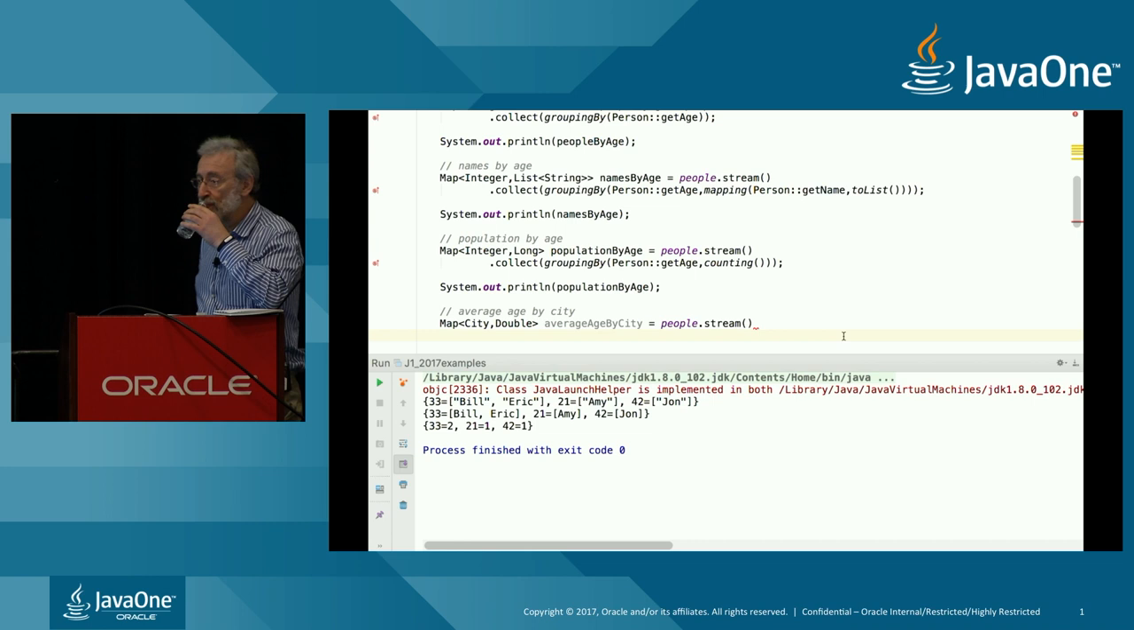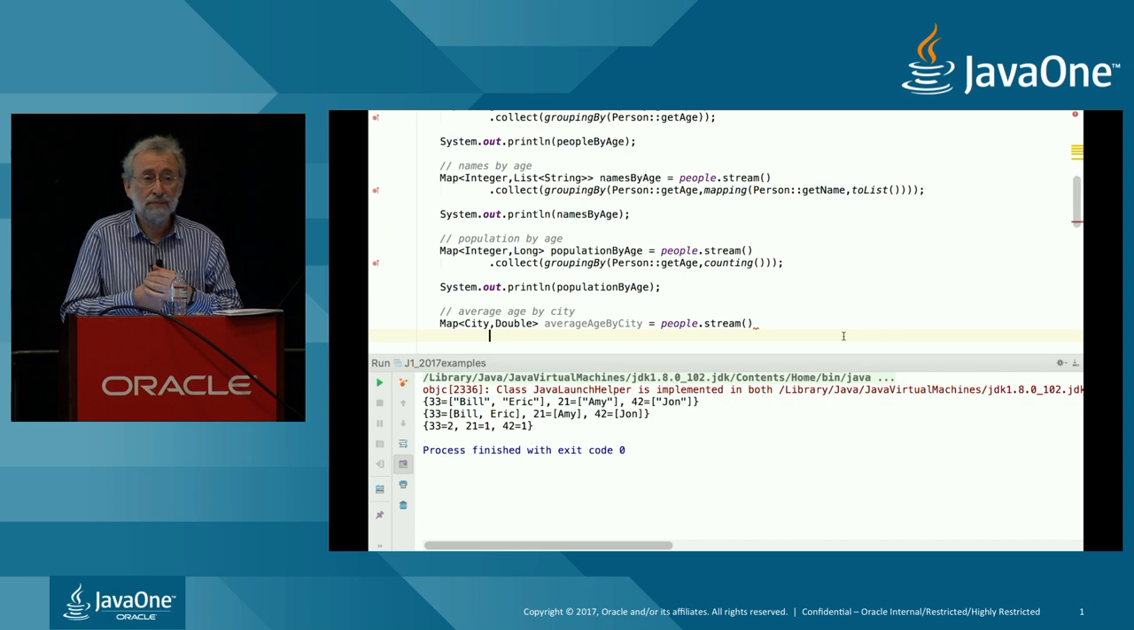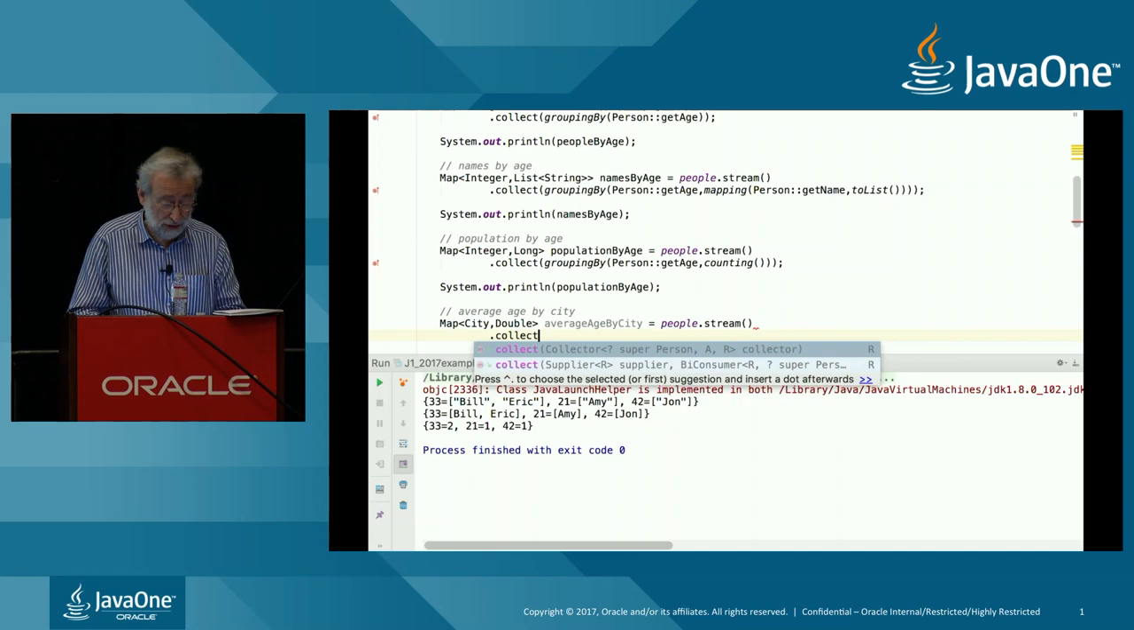Absolutely, you could use it. Yeah, I mean, it's a reference type. We can have streams of whatever reference type we like. Yeah, absolutely. Okay, so what are we going to do? Well, we're going to collect. After all, this is a talk about collectors. Why would we do anything else?